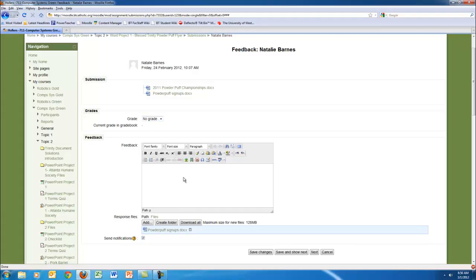Notice I have a bigger feedback box as well, so that I can actually have bulleted lists or pictures or whatever I want to make sure that they understand how it's supposed to be graded, how it's supposed to look. Once I'm done, I can click on Save Changes, which basically just saves what I have, and I'll see the screen. I can click on Save and Show Next, which saves everything I've added here and shows me the next student's submissions. Or I can just click Next if I've already graded this one and I just want to skip over it. Then we'll click Next, or I can click Cancel and go back to the main screen.